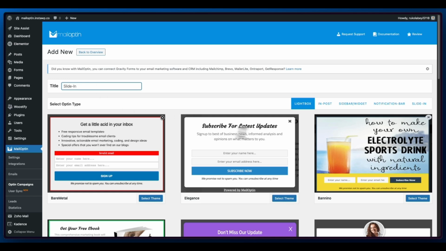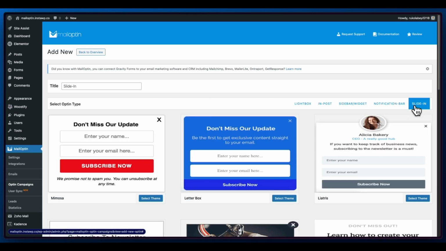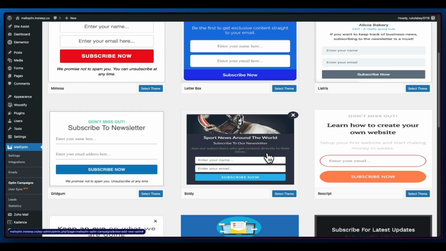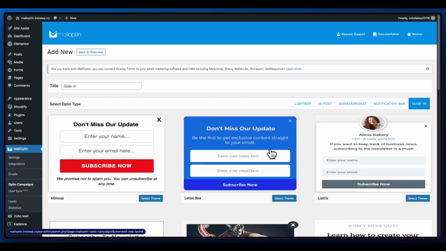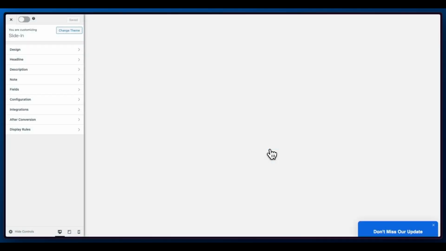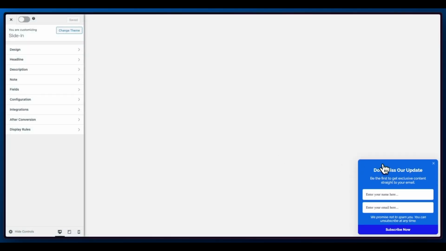Now on the right, I'm going to select Slide In as the opt-in type. And now we only have templates that match this opt-in type. Let's use this one. And now we're in the opt-in builder, and here we have our slide in opt-in.